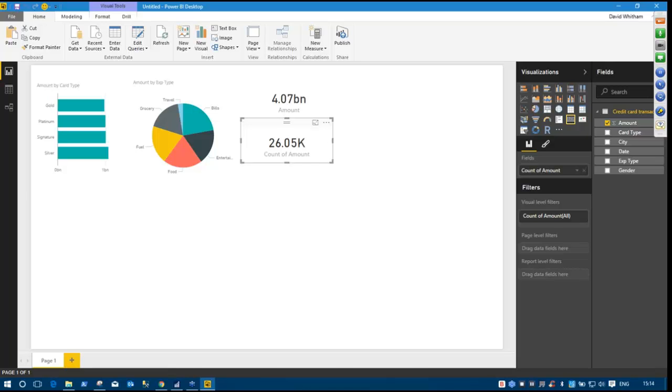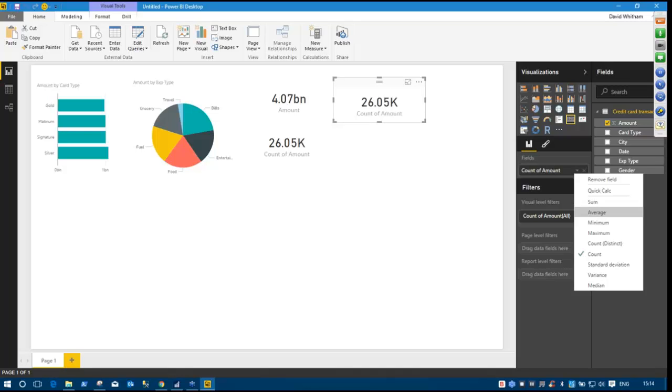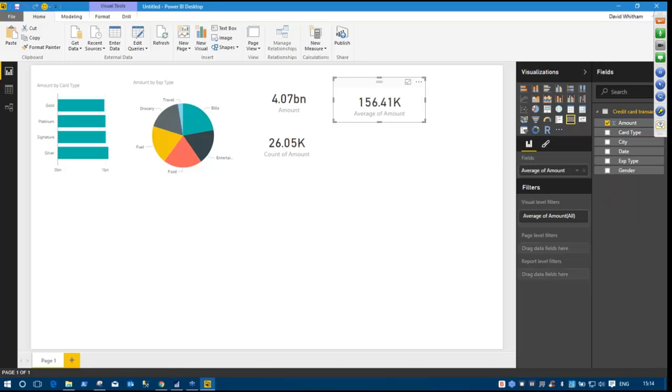So let's copy and paste this again. I'm going to copy this, paste it again, and this time I'm going to drag it up here. And what I want to look at now is the average amount for each expenditure. So again, I'm going to go into the fields and look at average. And this is now showing me an amount, which is an average amount per expenditure.